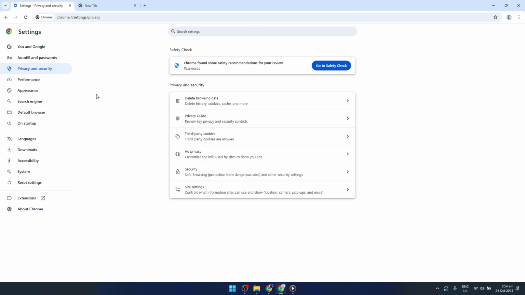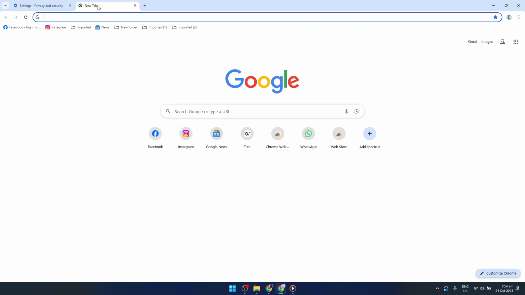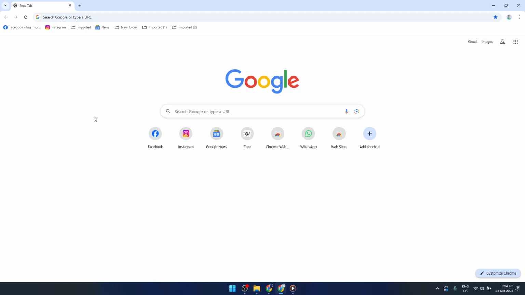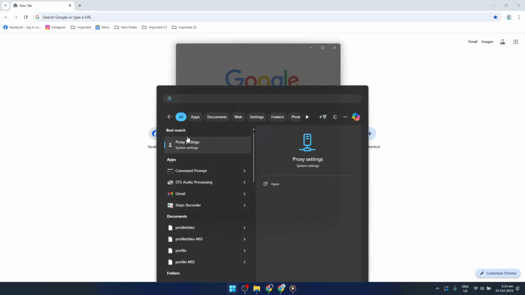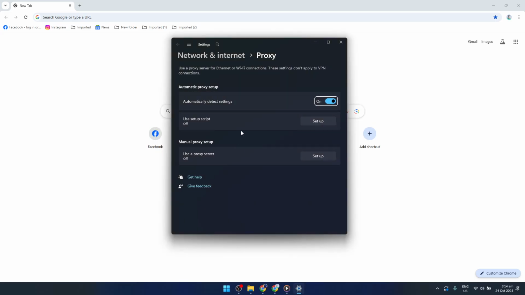If you still encounter problems, the next potential fix involves disabling any unnecessary proxy settings. These settings can sometimes interfere with your connection, especially if they're not configured correctly. To do this, go back to the Settings menu, and under System, you'll find an option called Open Proxy Settings. From there, ensure that any proxy settings you don't use are turned off.